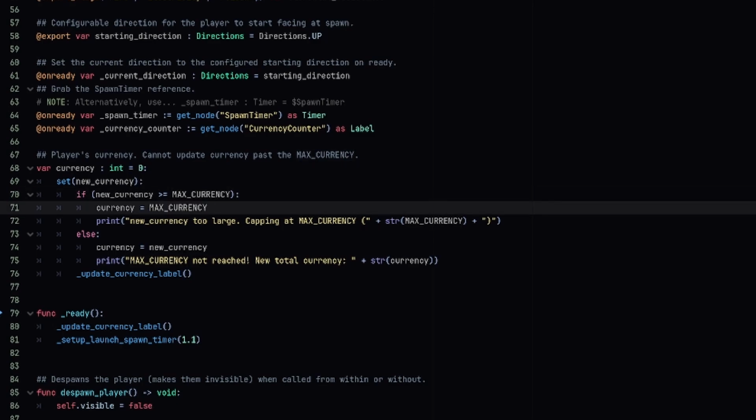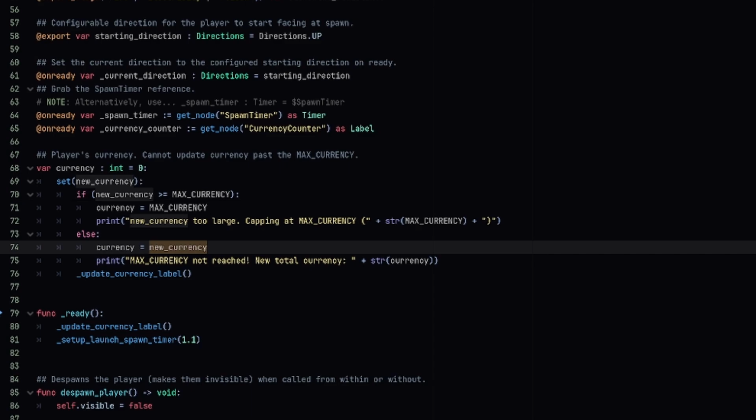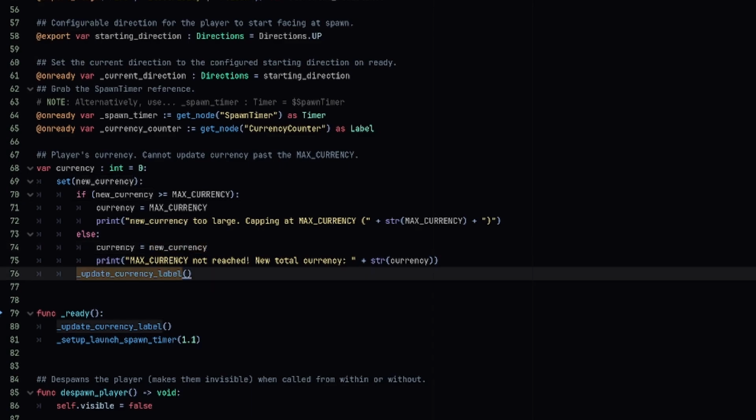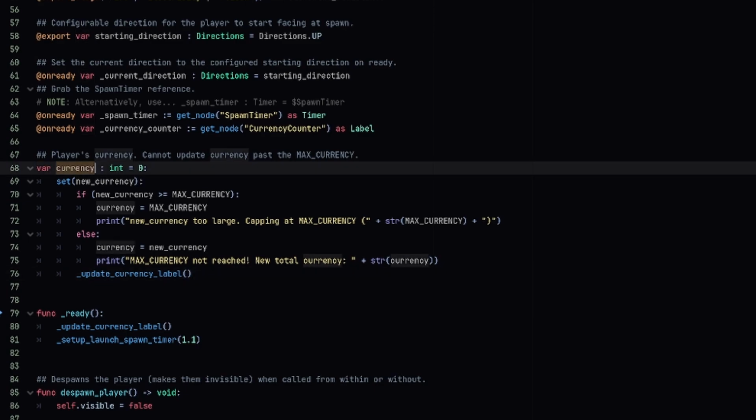So basically, you cannot exceed the max currency. However, if it's under that, then you set it just equal to the new currency. And then we call a private local variable for update currency label. I'll show you this function in a little bit. But that's a normal kind of setter that can be done almost in line in the actual variable declaration.